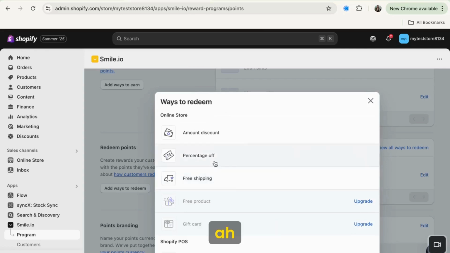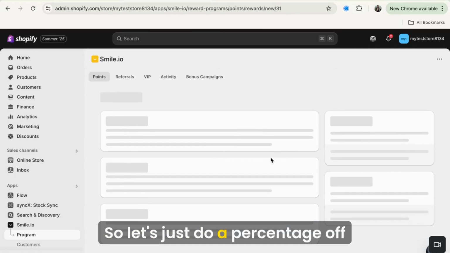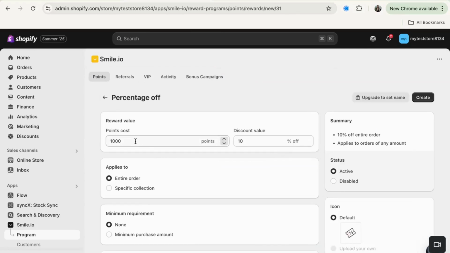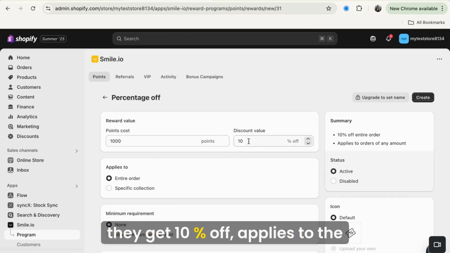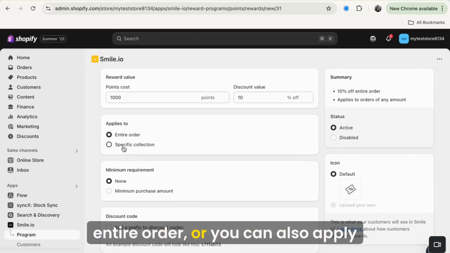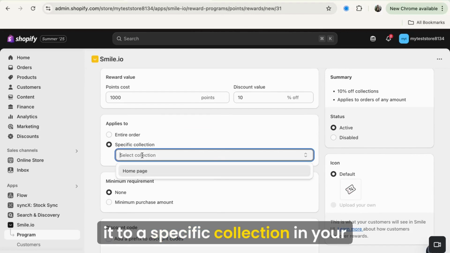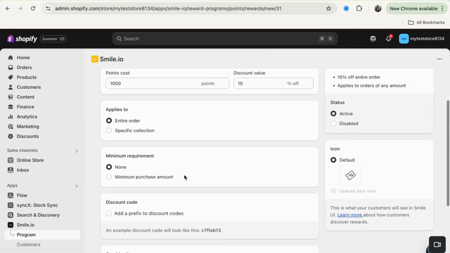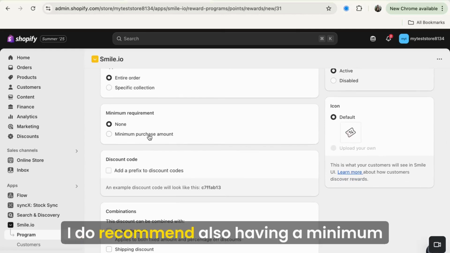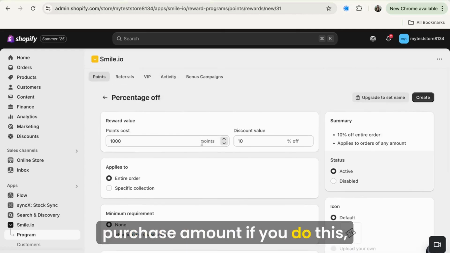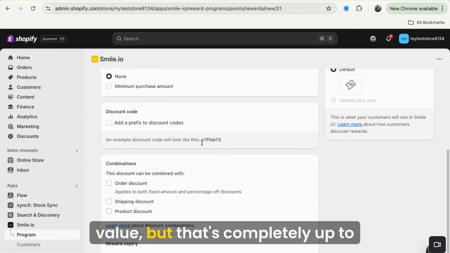So let's just do a % off here. So if they get 1,000 points, they get 10% off, applies to the entire order, or you can also apply it to a specific collection in your store. I do recommend also having a minimum purchase amount if you do this, depending on your average order value, but that's completely up to you.